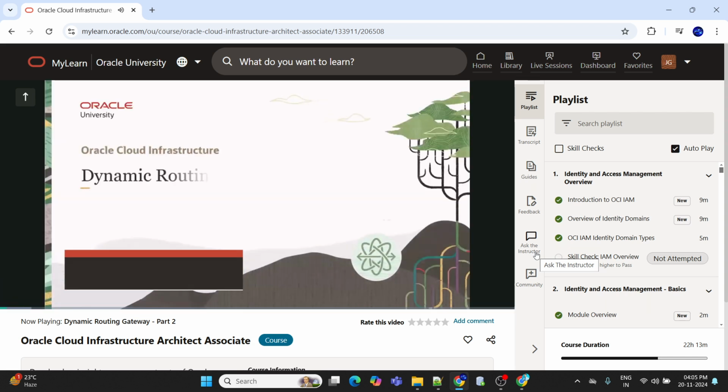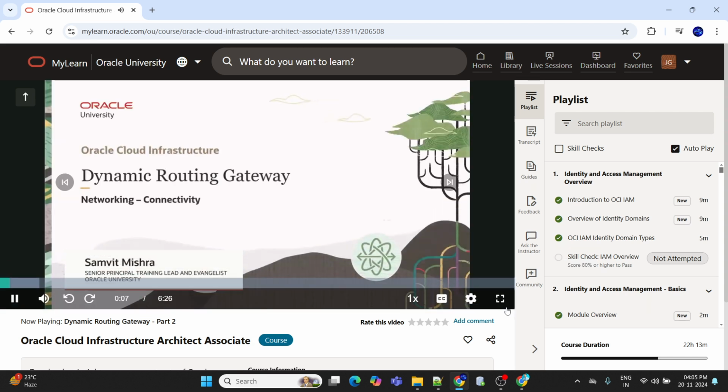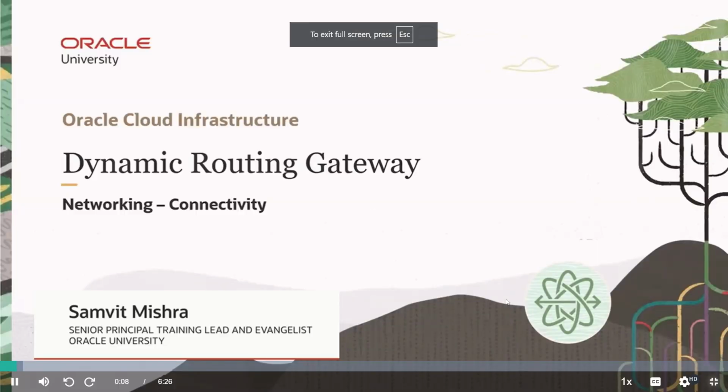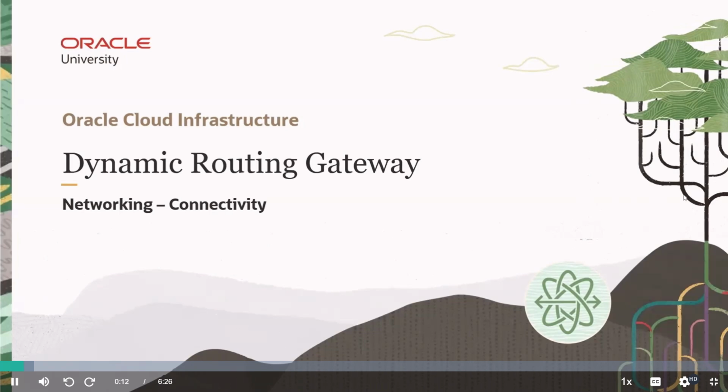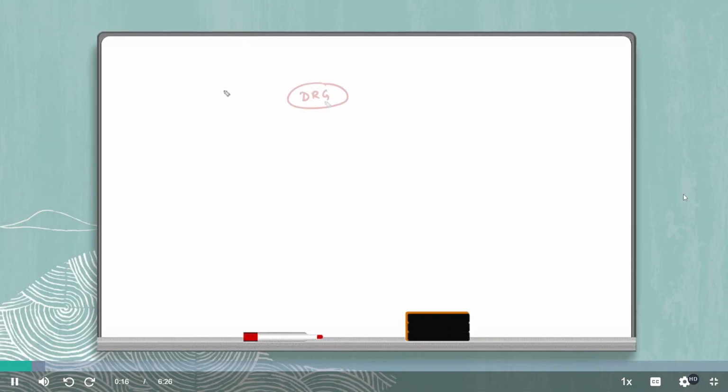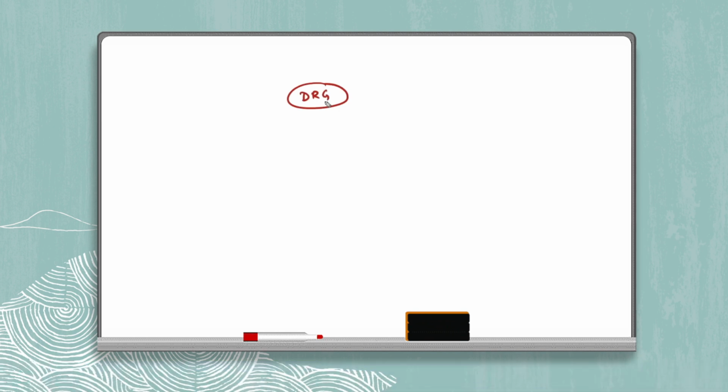Welcome to this lesson on dynamic routing gateway. This is part 2 and we are going to continue the discussion on DRGs. So let's get started. In the previous lesson, we discussed the DRG route tables, basically which route tables get created when we create a dynamic routing gateway. And I also talked about the route distributions.